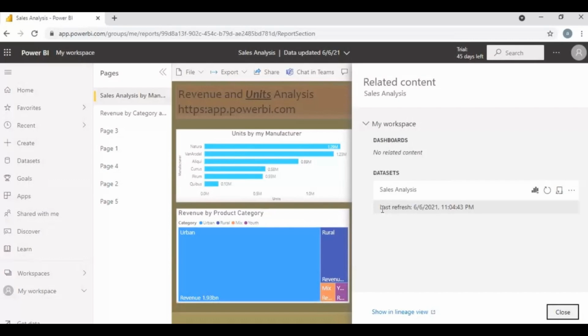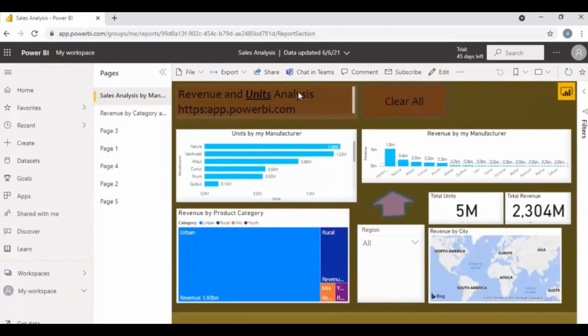When was this dataset last refreshed? That kind of information you will get from here. Apart from that, there are some very important points to share the report.